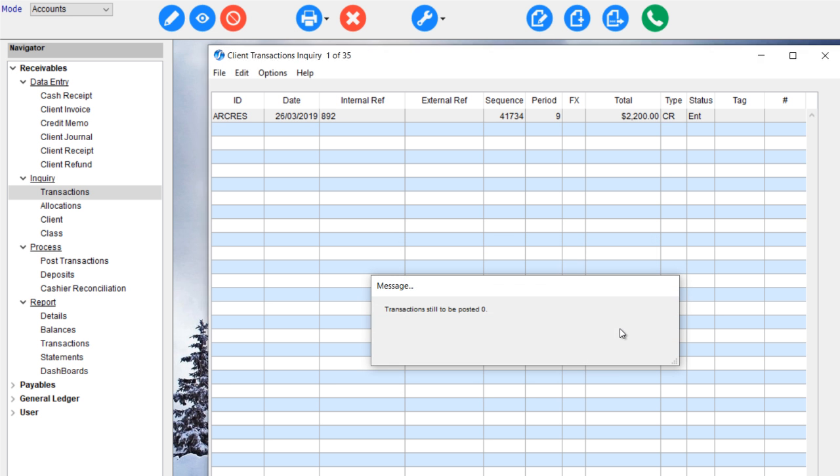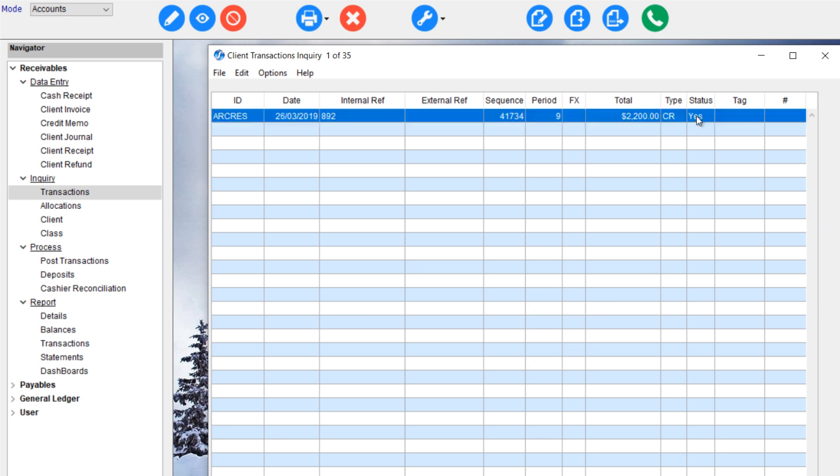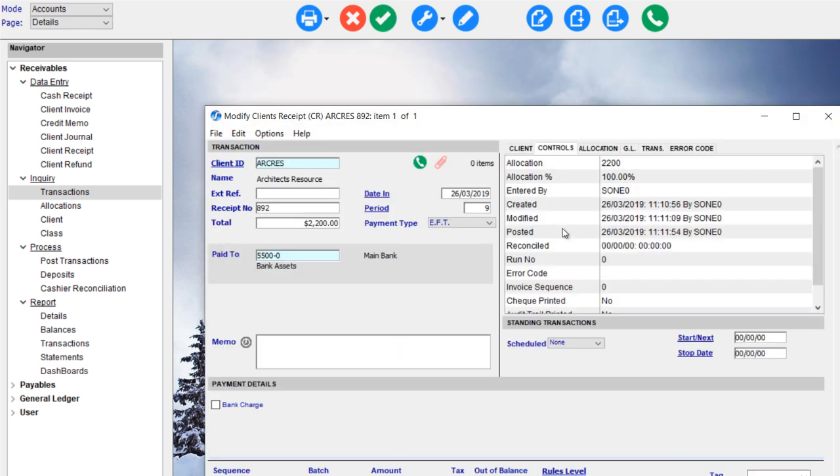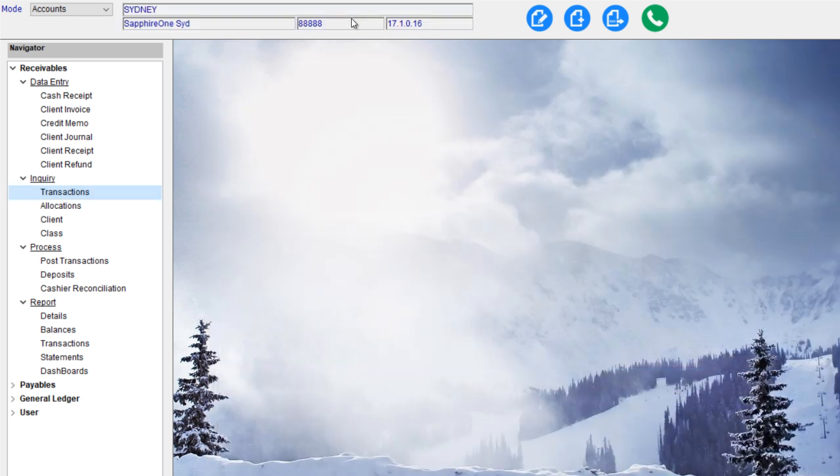So that will convert that from an entered record, which had ENT here, and now it's got a status of yes. If we double click on that post transaction, you'll see that it was modified at 11:11, and then it was posted at 11:11:54. So it keeps a date and time stamp of when that particular record was posted. So thank you for taking the time to watch the receivables post-transaction inquiry.